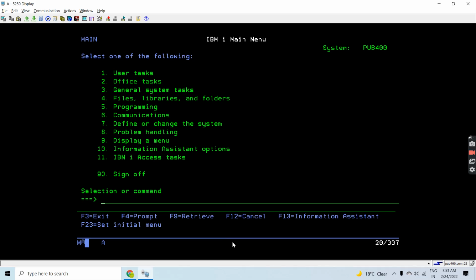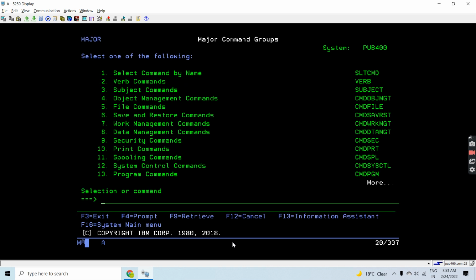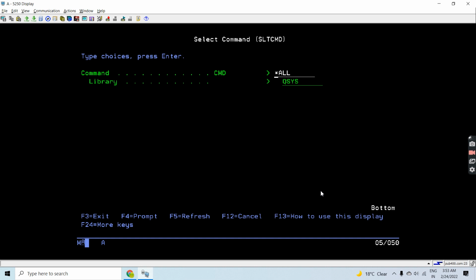Now if I want to access the verb menu, I can write GO again and type the menu name. So GO is the main command through which we can access a menu. Then we need to type only the menu name. So here you can see the menu, where we can see command groups, that is select command by name. So on the first option, you will see the select commands.